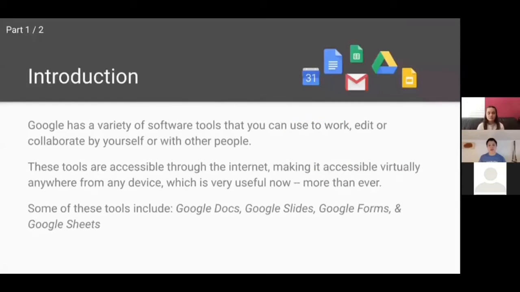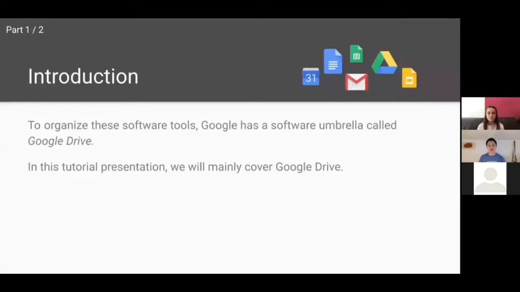Google has a variety of software tools that you can use to work, edit, or collaborate by yourself or with other people. These tools are accessible through the internet, making it accessible virtually anywhere from any device, which is very useful now more than ever. Some of these tools include Google Docs, Google Slides, Google Forms, and Google Sheets. To organize these software tools, Google has used a software umbrella called Google Drive. In this tutorial presentation, we will mainly cover Google Drive.